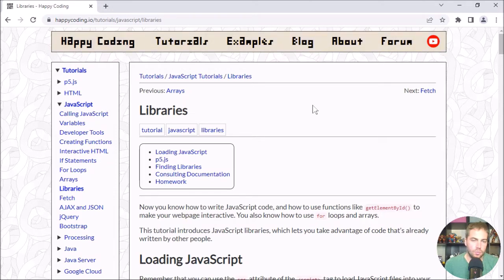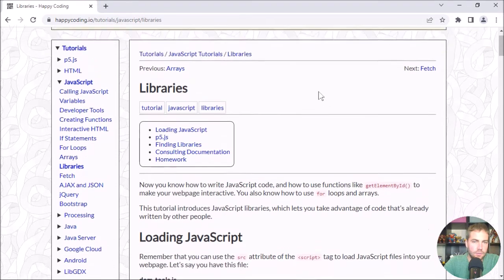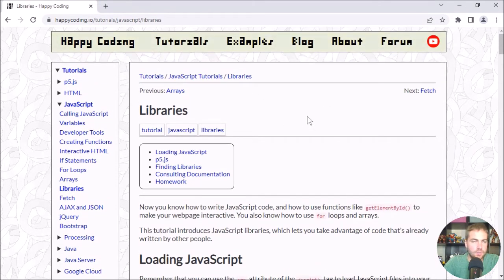At this point, you would have learned the fundamentals of HTML and CSS and the fundamentals of JavaScript as well. So you know how to write code, specifically JavaScript code that interacts with the page, like DOM manipulation. You've seen if statements and for loops and arrays. And we're going to build on that to learn about JavaScript libraries, which let you take your code to the next level by reusing code that other people have already written.